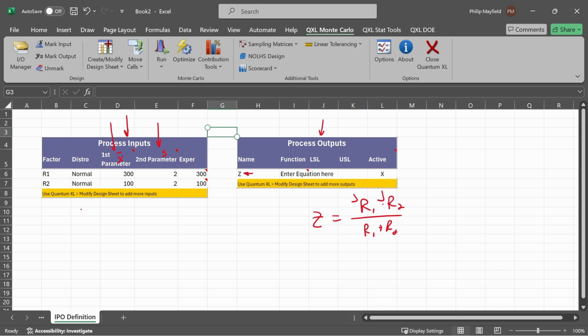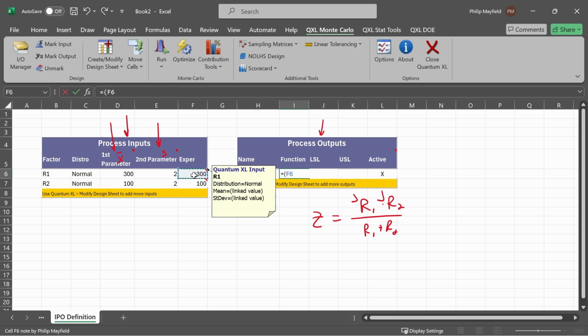So if I was going to enter the equation in Excel notation, I would click equals, and then left parenthesis. I need to type R1, so R1 is referenced by cell F6, so I click on F6, times, and then click on F7, close the parenthesis, divided by, open parenthesis, F6 plus F7. And now I've taught Quantum XL what the equation is for impedance.